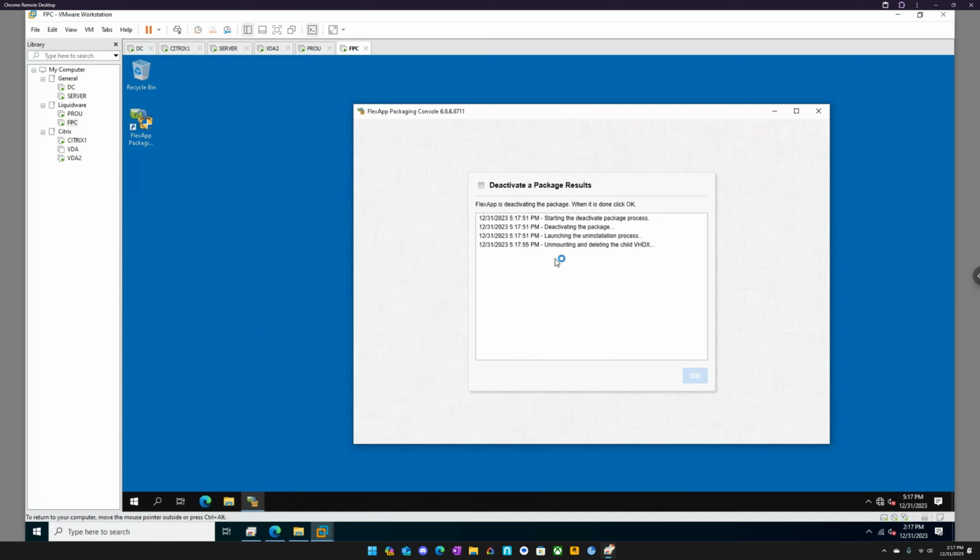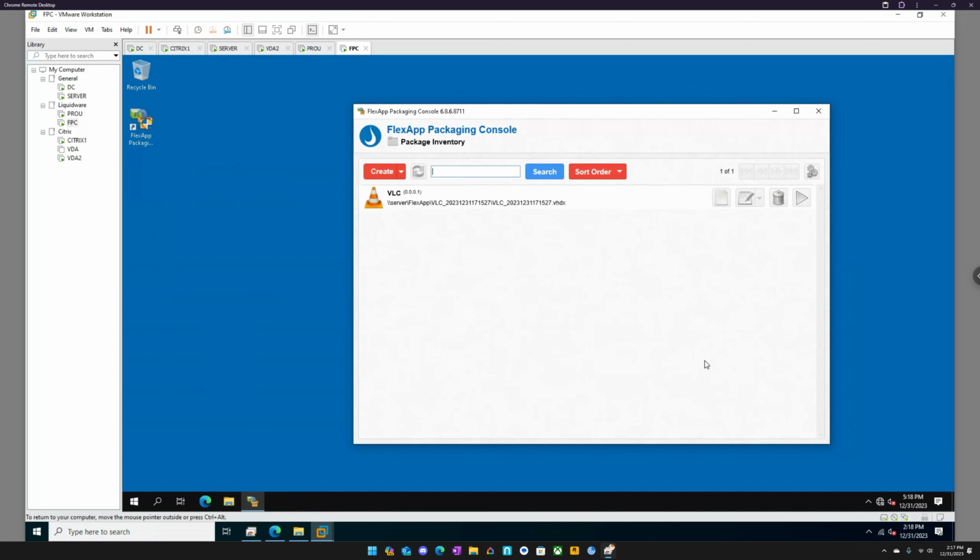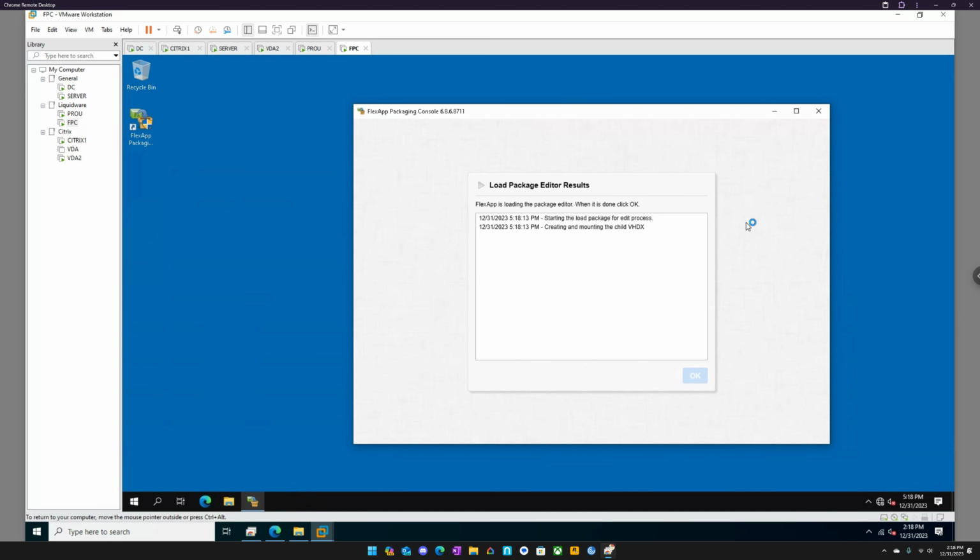So we need to update it. We can update the app. We can do everything we need with this package. We can view the package. We can edit the package. Metadata, we can edit that. We can extend, clone, everything. So let's see if we can edit the package. Let's see what we can do.